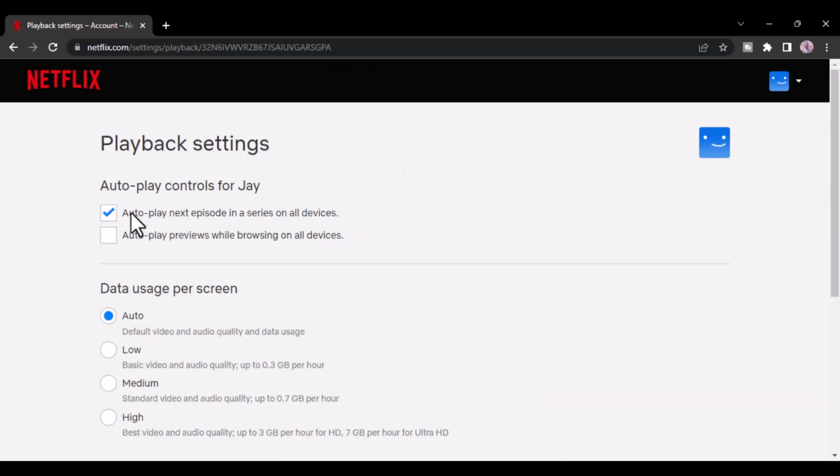After that, it will basically provide you two autoplay settings there. You'll have to tick the first option, namely autoplay next episode in a series on all devices. That way, if you are watching a series and one episode ends, it will automatically play the next episode. So that is basically how you automatically play next episode on your Netflix account.